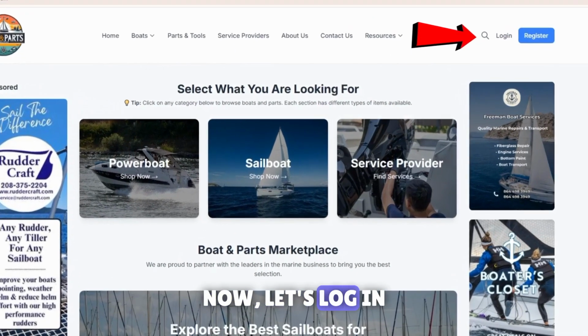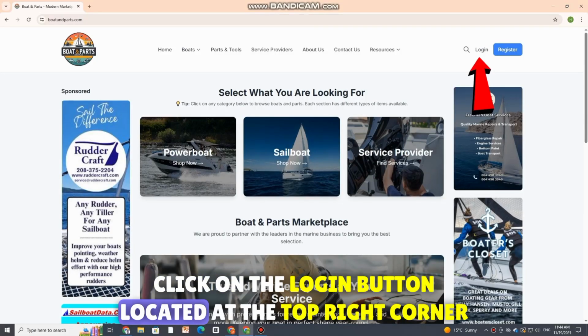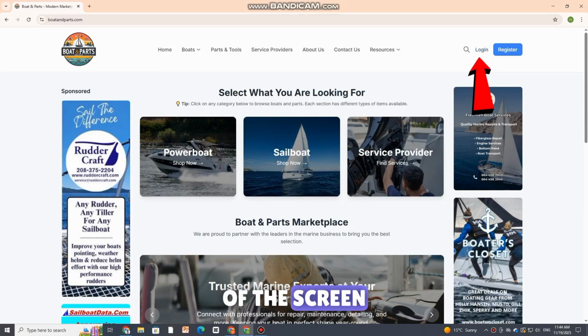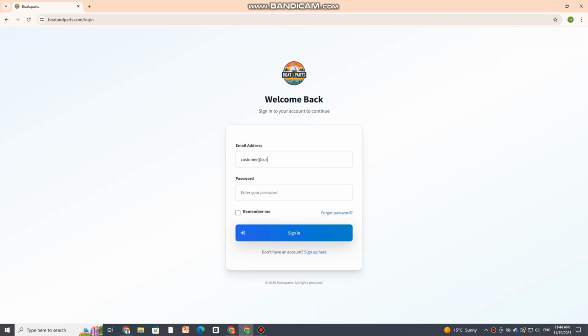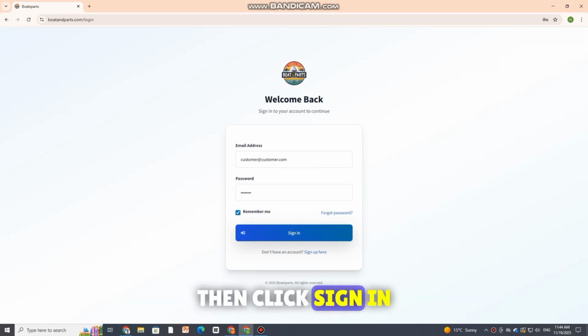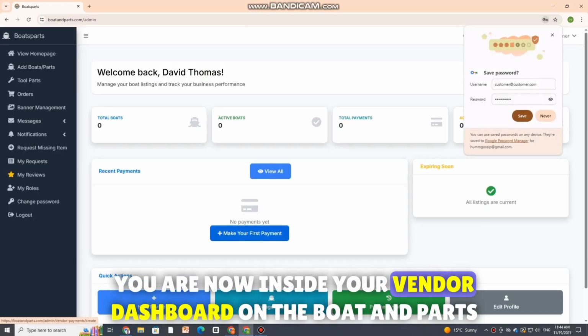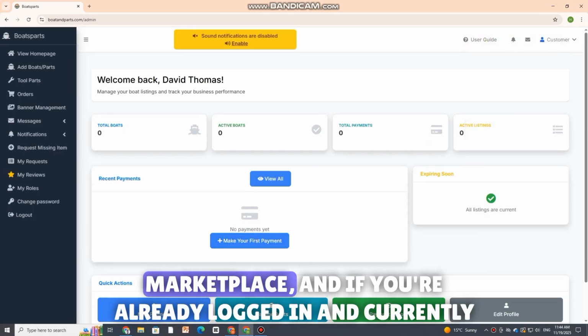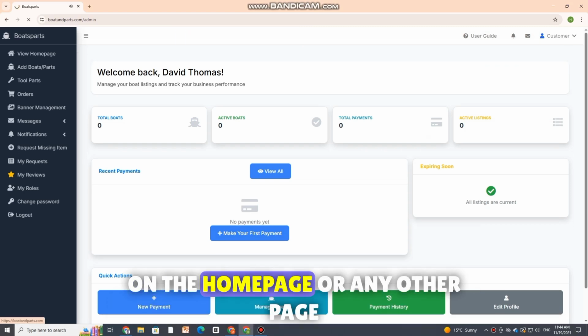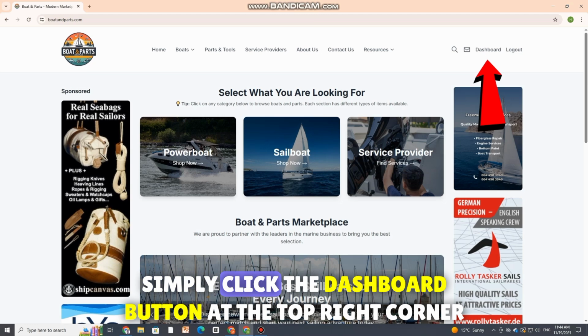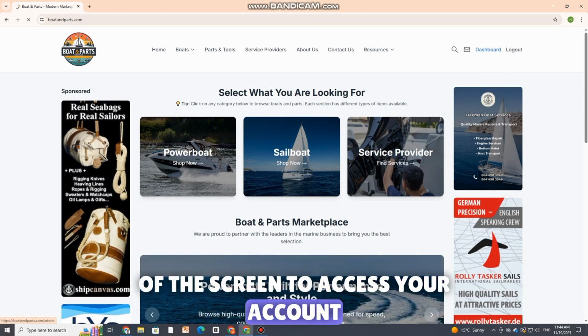Now, let's log in. Click on the login button located at the top right corner of the screen. Enter your email and password. Then click Sign In. You are now inside your vendor dashboard on the Boat and Parts Marketplace. And if you're already logged in and currently on a home page or any other page, simply click the dashboard button at the top right corner of the screen to access your account.